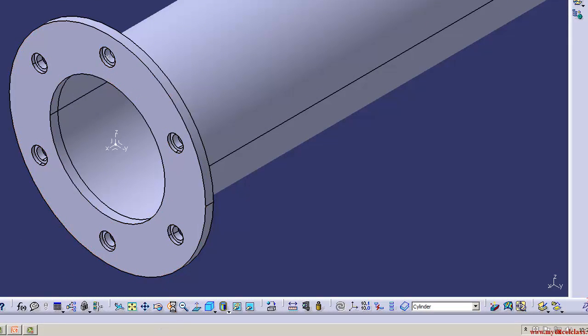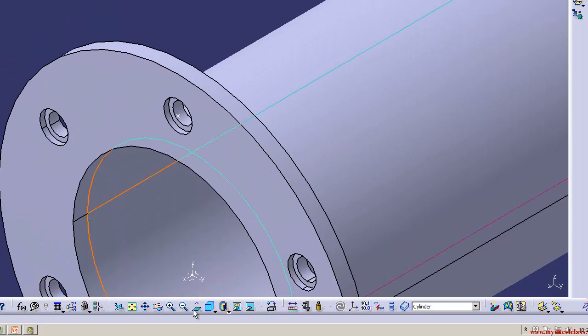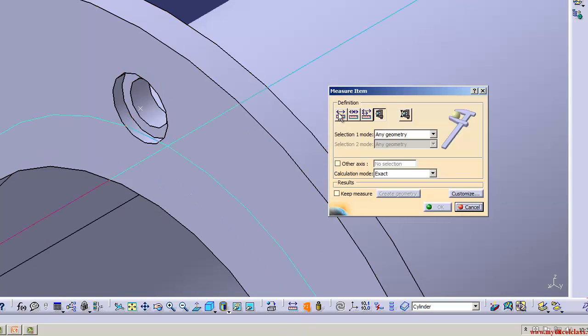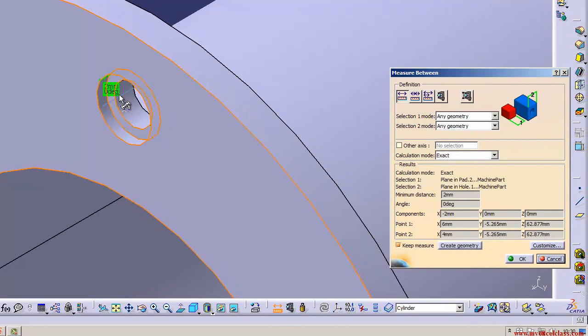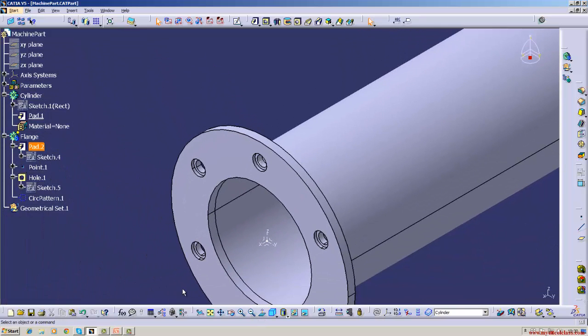Let me just show you a close-up view. It's a counterbore. This depth is from here to here. Depth is 2 mm. I'll show you. From this surface, it is 2 mm in the direction X. These are all the distances from Y and all that. Okay, this is how we can do it.